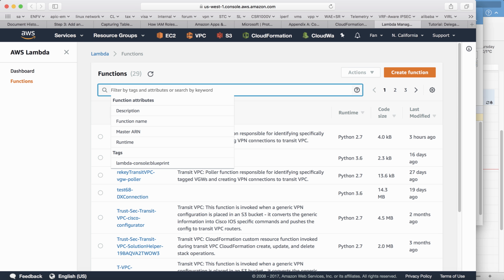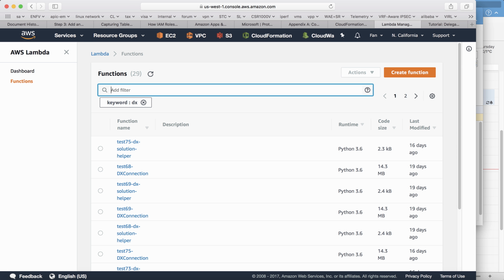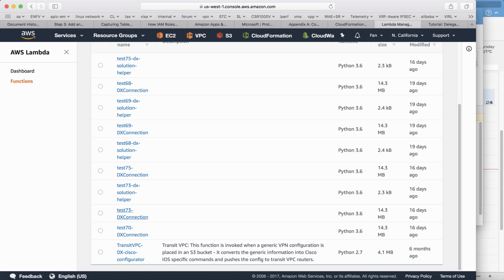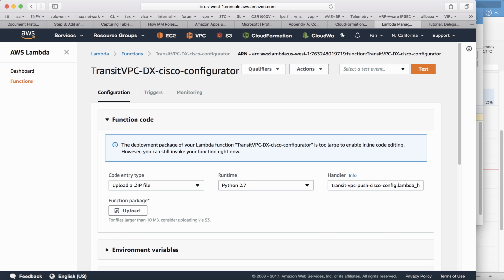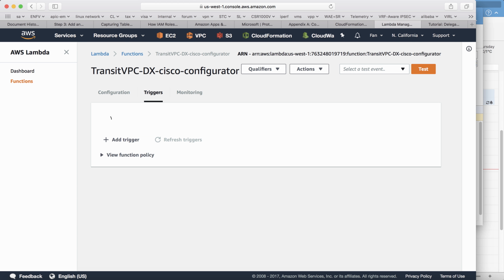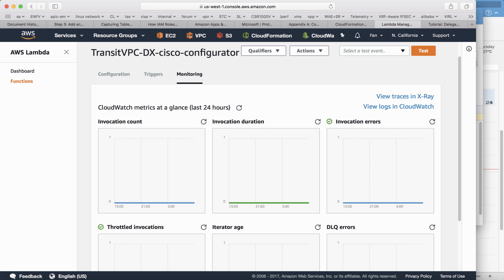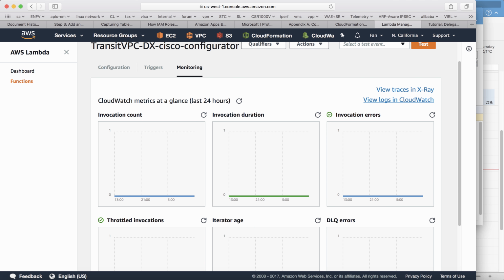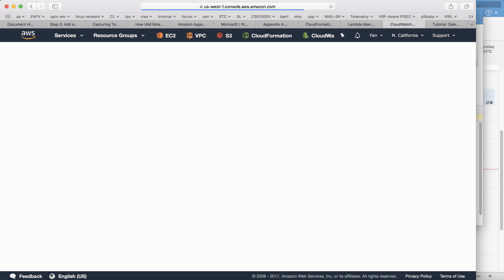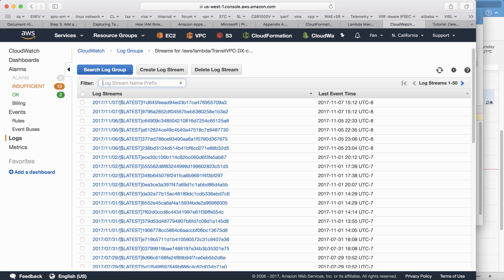And then we can just choose DX, this one. And then the triggers, correct, monitoring. Yeah, it only shows up the last 24 hours, but I know I have some spokes connected. If you click the logs in the CloudWatch, it's going to redirect to the CloudWatch, and those are logs.